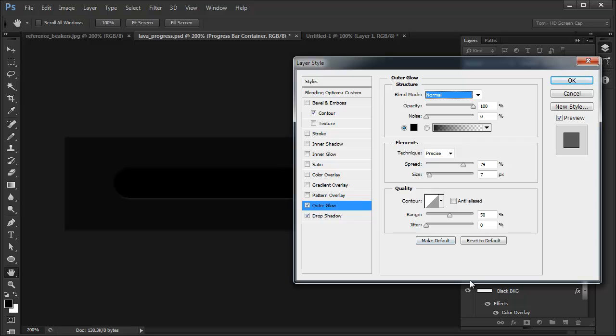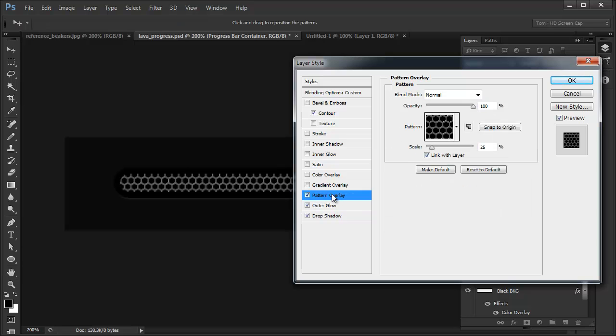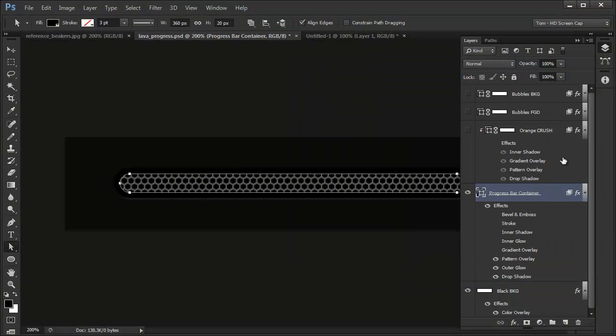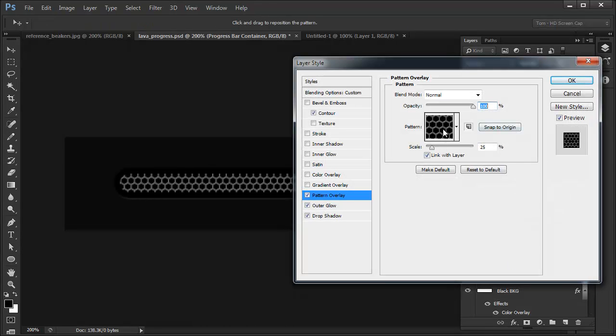All right, let's move on up the list. So the next thing that we added was the pattern overlay. The pattern overlay starts off at the edges of the object. Once again, there's the vector shape itself, so you can see that the pattern overlay starts at the edges of the shape and just simply applies itself in a repeating pattern.